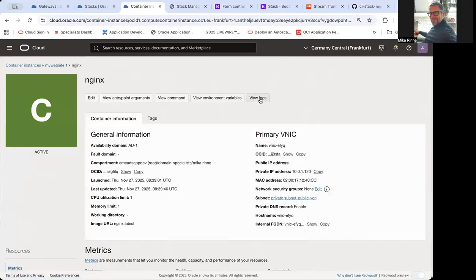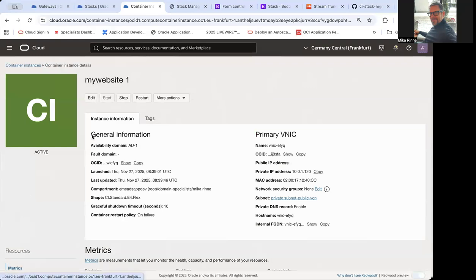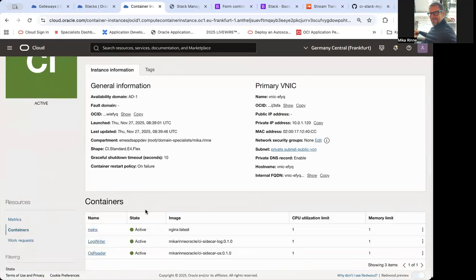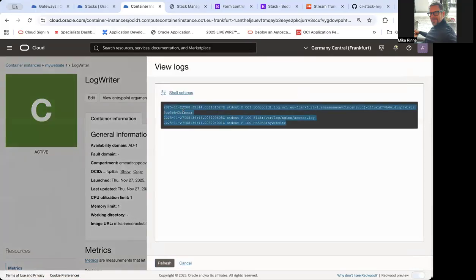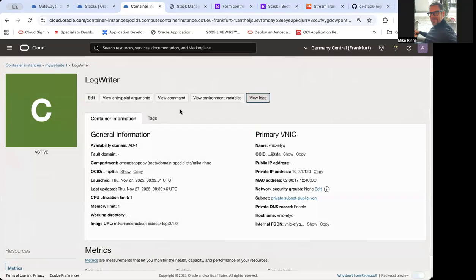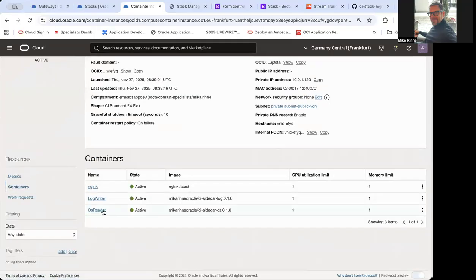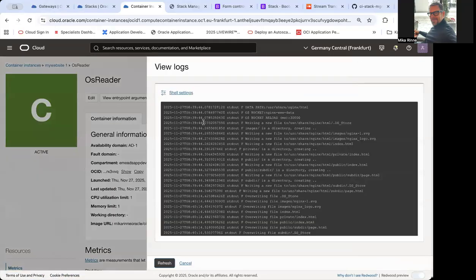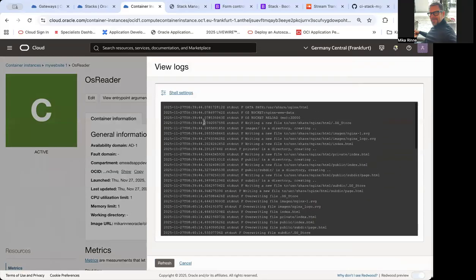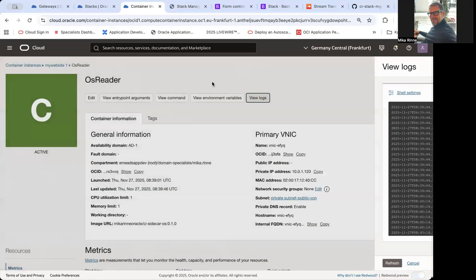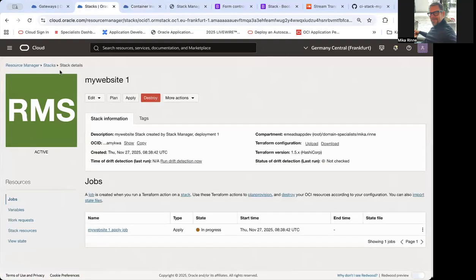So if we go in and see the logs, we can see that the nginx was started and the sidecars. So let's see what we have here. So this is the log puller. It's pulling the logs. Of course, there's no access log at this time because we don't have any access. And then also the object storage reader is running there to pull changes from the object storage bucket. But yeah, let's wait for the other stack to run as well.